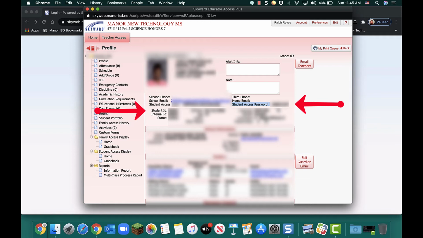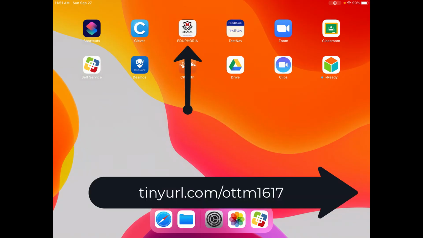All right, for the next step, we're going to go to an iPad and log in as a student. So here we are on a student iPad. All student iPads will have a tile that looks like an app that says Eduphoria on it and has the Manor logo on it. You can also find the Eduphoria online testing site by going to tinyurl.com/OTTM1617.